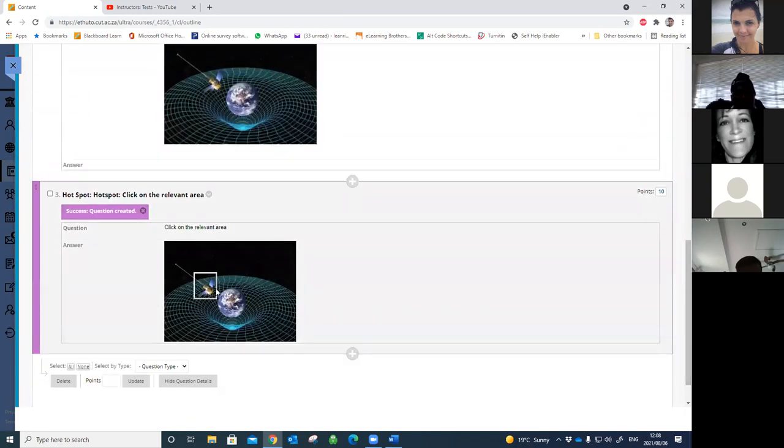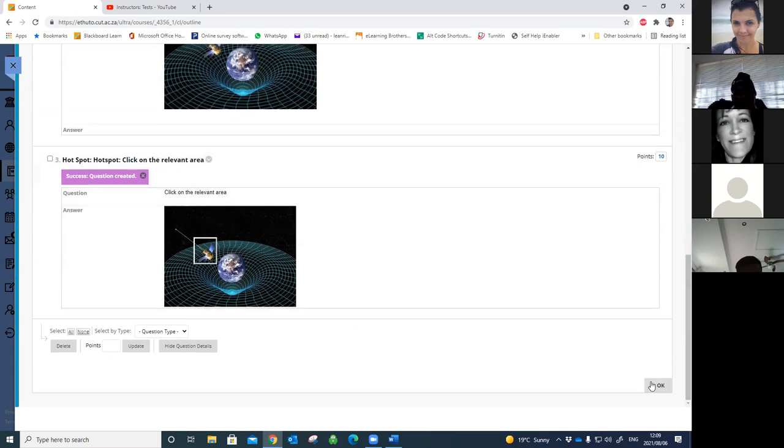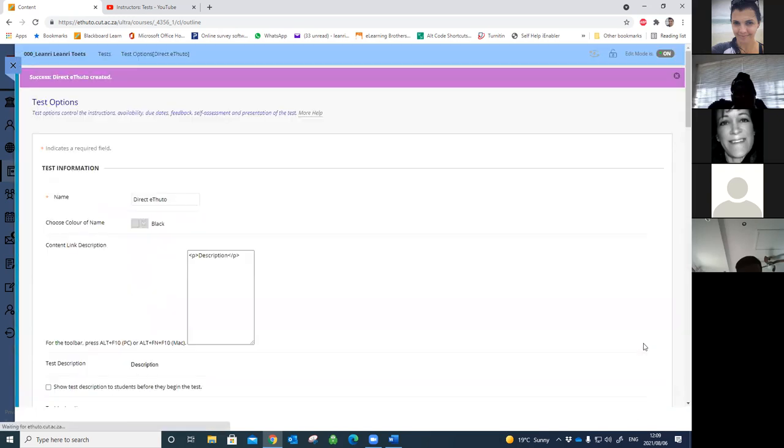And I know those of you, especially those of you in the health departments, use these types of questions quite a lot when you have diagrams and things and students need to select the correct thing. So again, you can use them both in tandem. So maybe you have just a couple of these hotspot types of questions. You can always just come and add them in eThuto later. So once you're done with your test, I'm just going to deploy it quickly to show you what I mean.